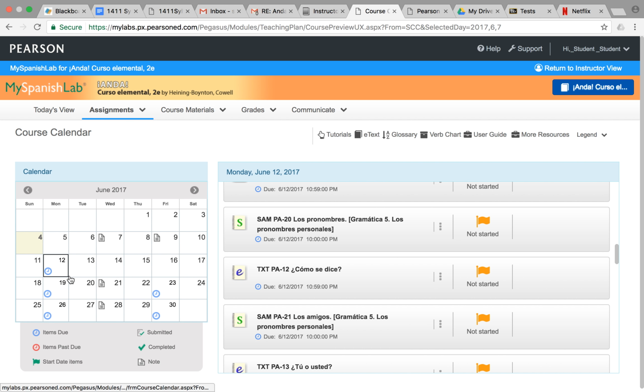As you can see in the calendar, you always have something due on Mondays. Mondays are the day that all of these activities are due, and then on Fridays is when I have the test scheduled. For example, June the 12th is when these activities are due for the preliminary chapter, and then on the 19th you go right on to chapter 1, and then on the 23rd is when the chapter 1 test is due.